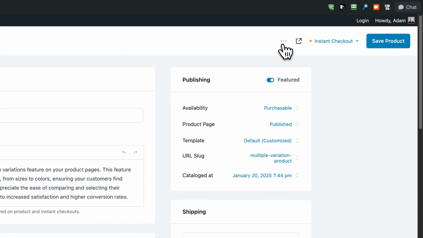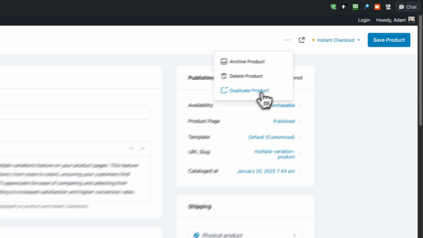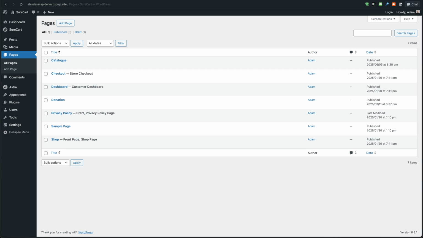You can click on the 3 dots here on the top right, and you'll see the option there to duplicate the entire product. Next, we've made it so that you can turn any page on your website into a product page. Let me show you how you can do this.